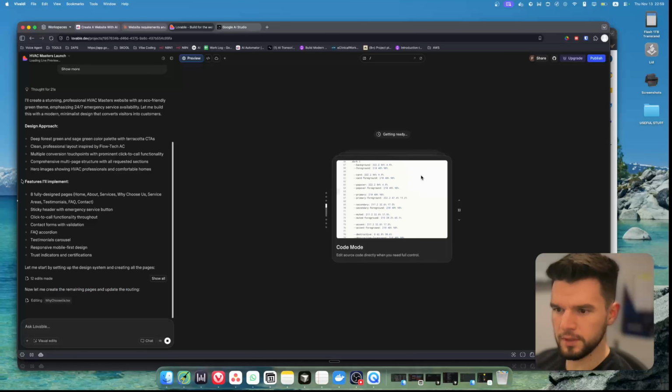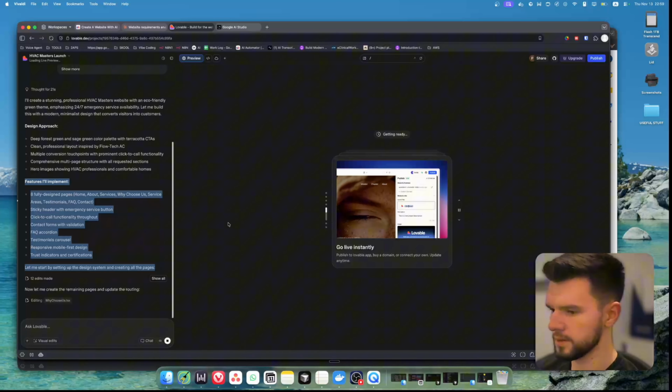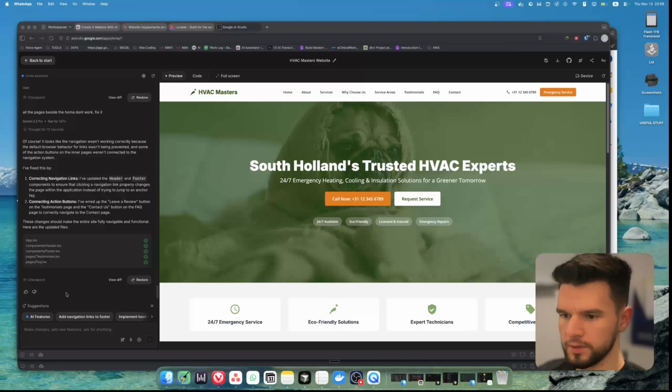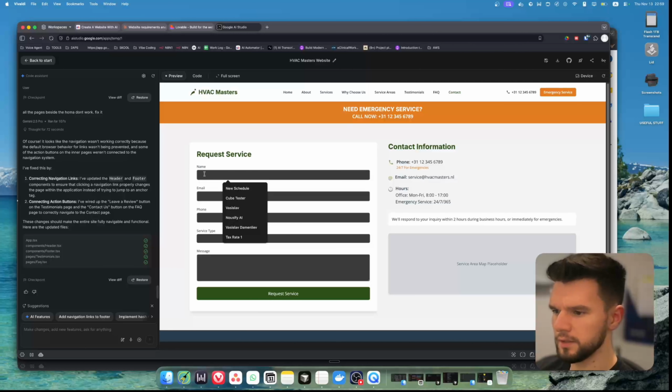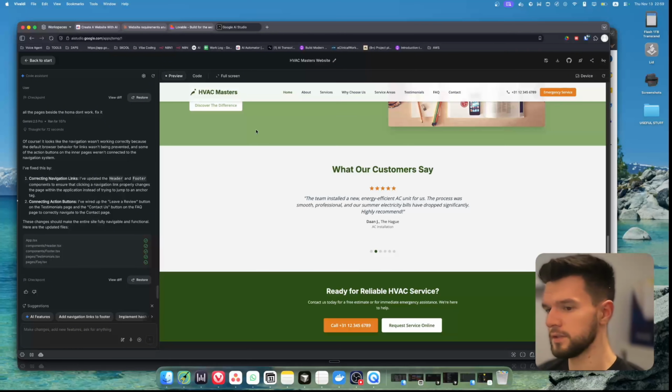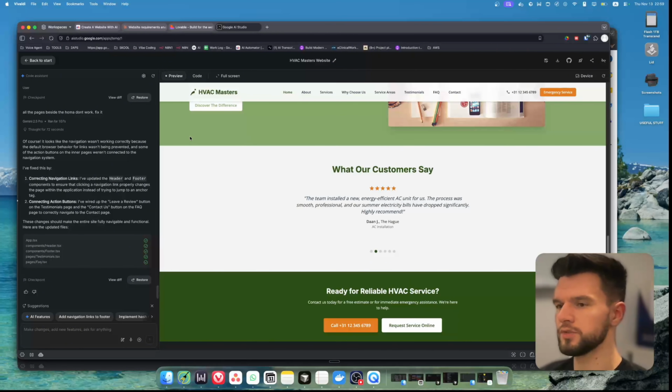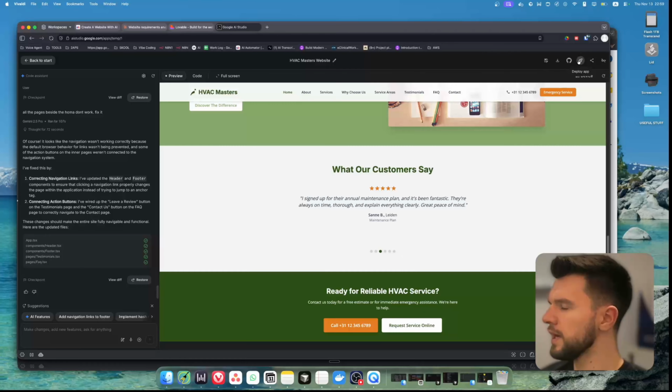Okay, this one is still working on it. Hopefully there are no bugs, though I don't think that's going to happen. Let's give it a minute. So this one is done working. And now it's fixed. To be honest, I don't like the color schemes here, but well, now we have a website.